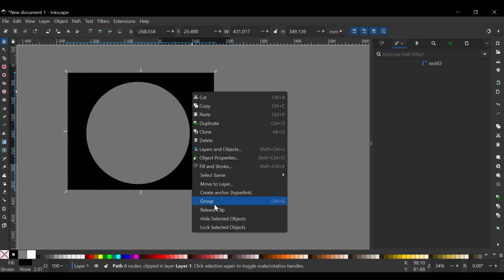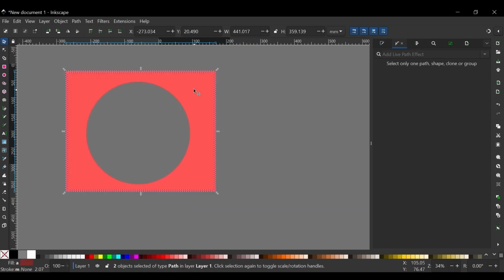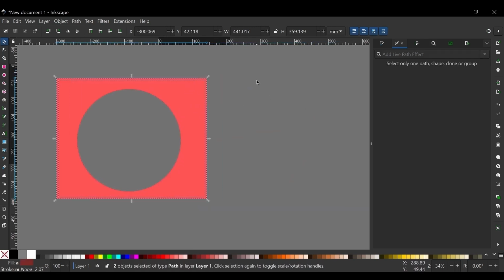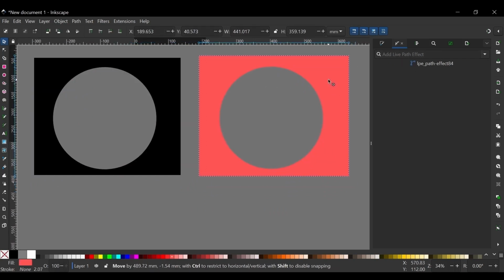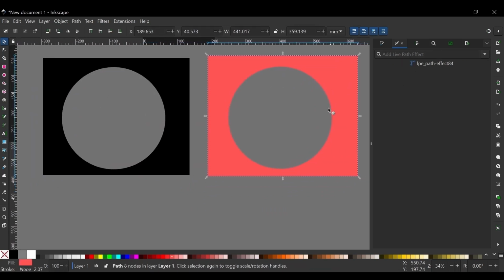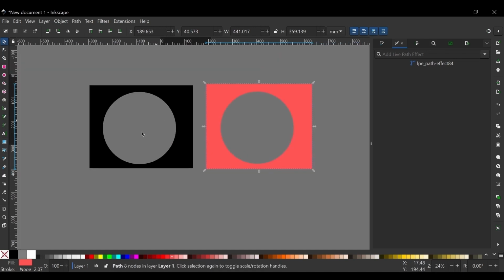I'll right click on this object, I'll come over and click on Release Clip. And instead of giving me a circle and a square, it gives me two copies of this object in those two colors. So that's what the flatten clip option does. It takes whatever you see on your screen and turns that into an object. And with that said, that's it for this path effect.